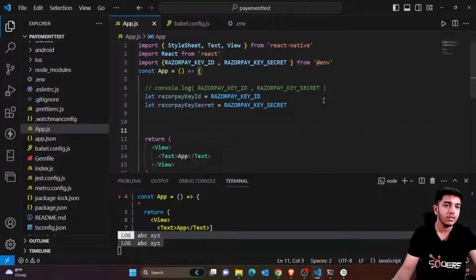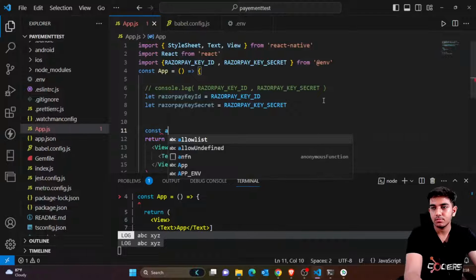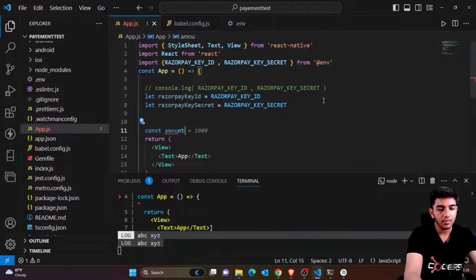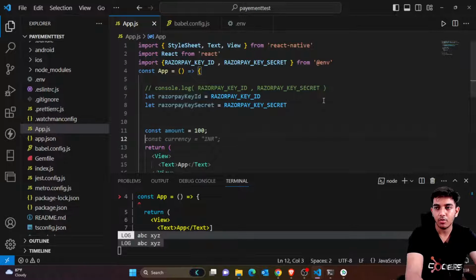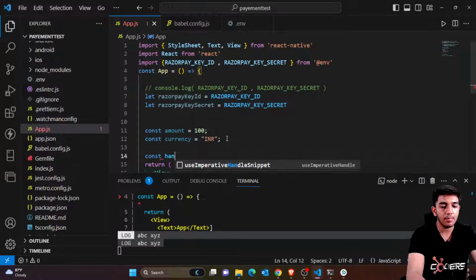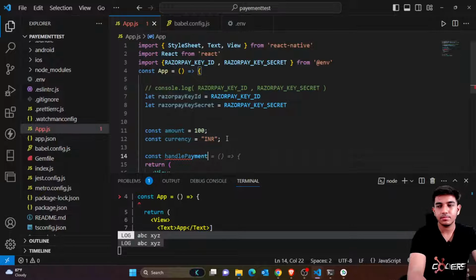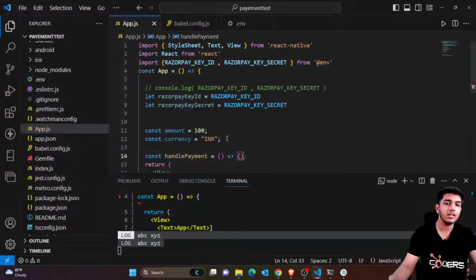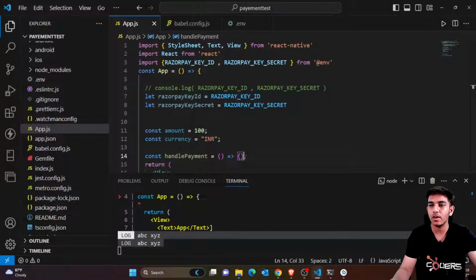So I would assume that we have two important parameters. Let's say the amount is suppose 100. So amount is 100 rupees, and the currency is INR. So we have these two values. What we need is to create a function named handlePayment. So this is a function. Inside this, we would be declaring some options and proceeding with the payment. This is very important.